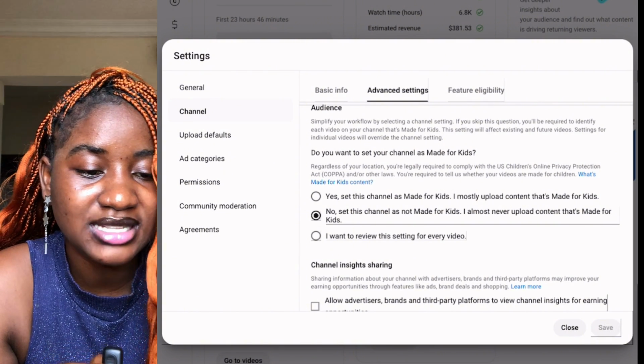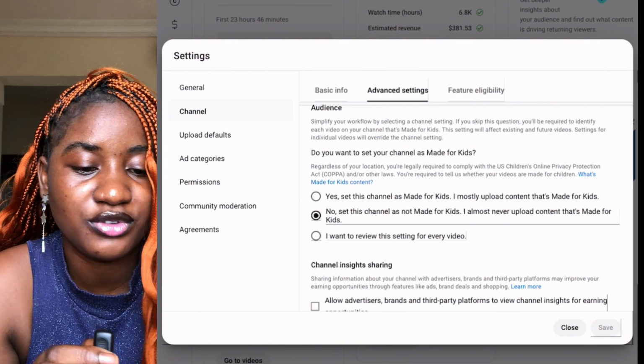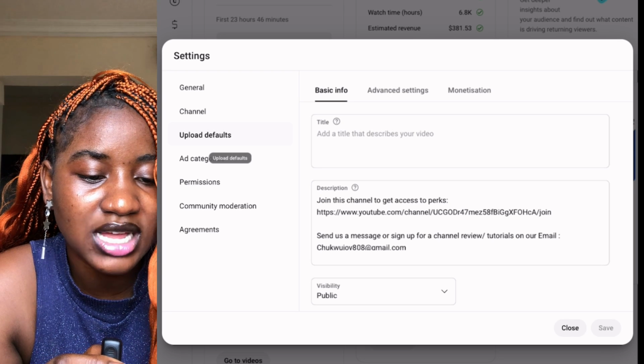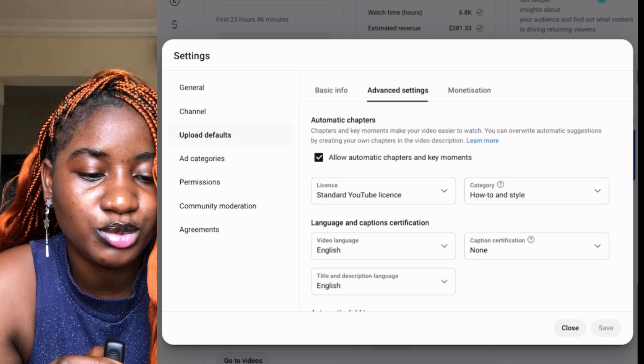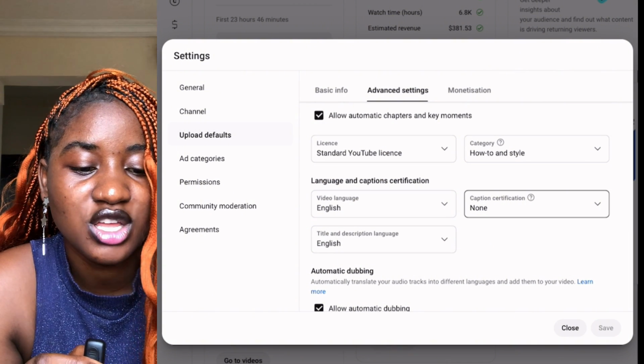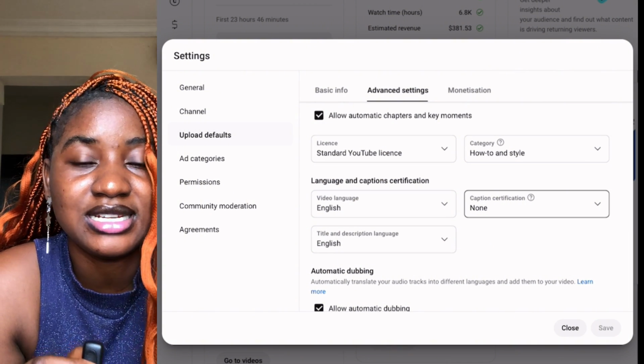Okay, so now if you're wondering where you can get this setting and where it is found on the YouTube Studio, what you need to do is head straight to your YouTube Studio. From that same setting, click on upload defaults. Then click on the advanced setting. Once you click on advanced settings, you will see the option language and caption certification. You will see video language. Just go ahead and select English.